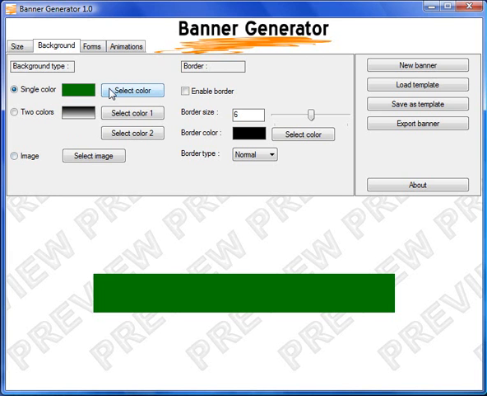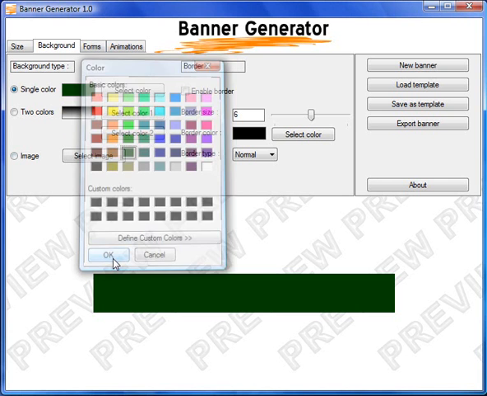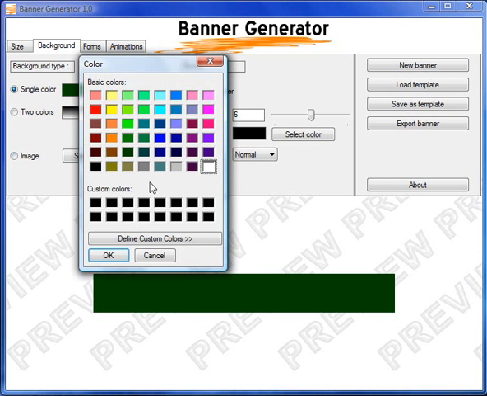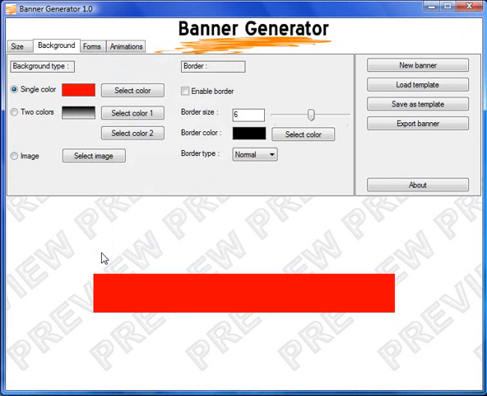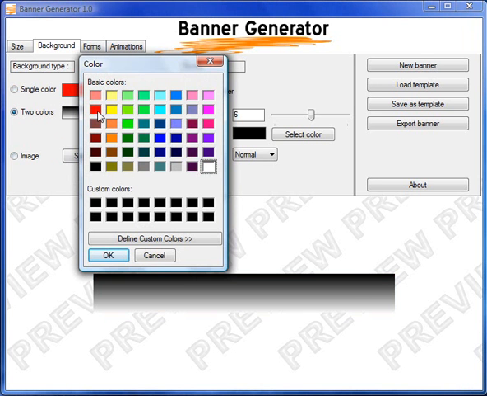So to do a single color, you would simply just click on select color, find the color that you want, and as you can see it changes the color. If you want a two color, you simply click on two color and select the two colors that you want.